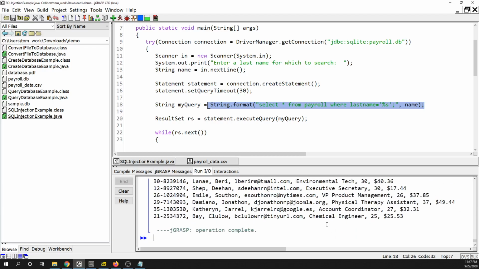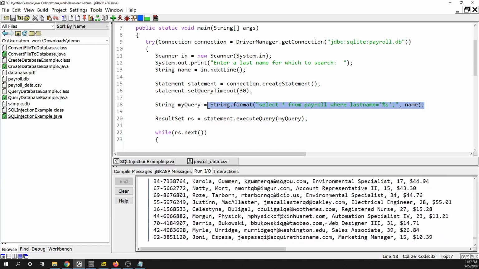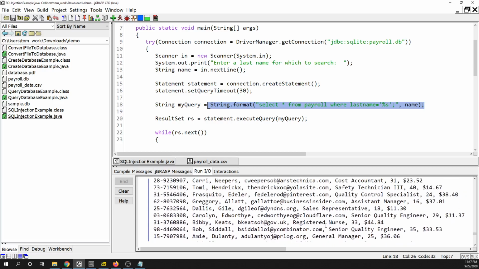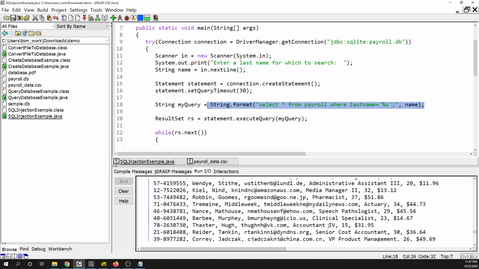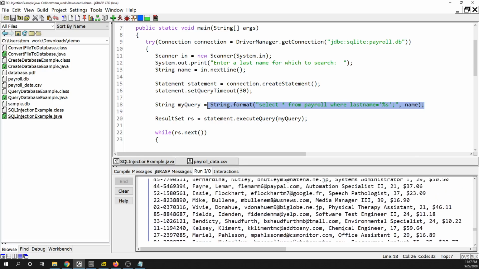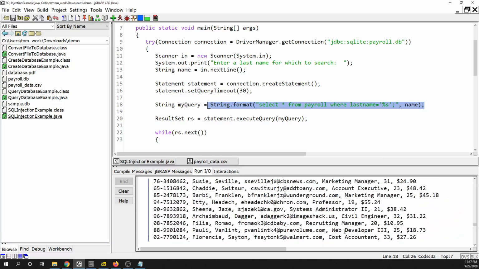You can see what happened is it exposed the entire database. Every single piece of data in that table has now been printed out to my screen. You can see that is a serious security flaw that allows that to happen. That should not happen.